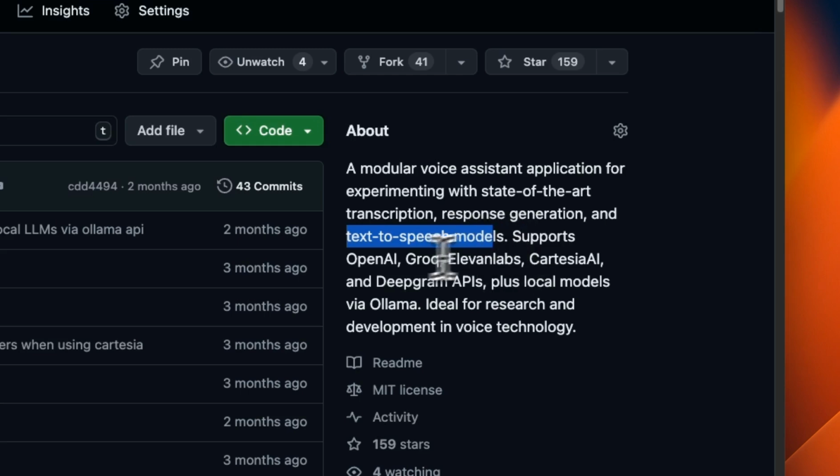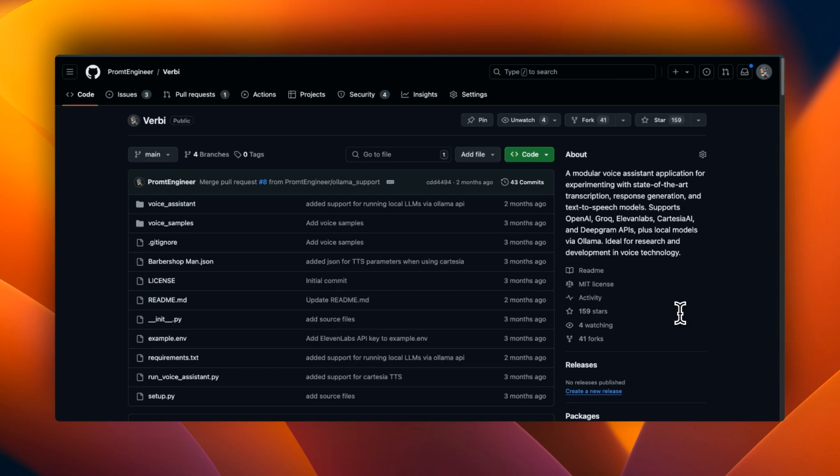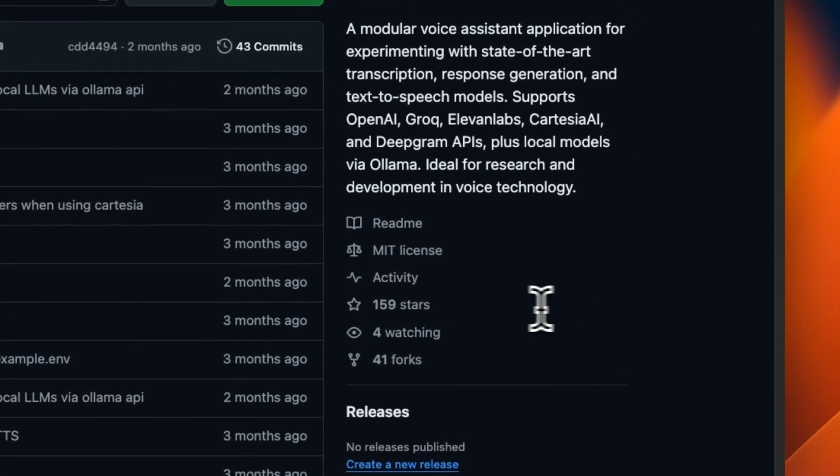And it has support for a number of different API providers, including OpenAI, Groq, 11labs, Cartesia, and DeepGram APIs. Support for other APIs is coming soon. And you can also run text-to-speech, speech-to-text, and local LLM models as a part of this system. We already have 159 stars, so check it out and make sure to give it a star if you like it.